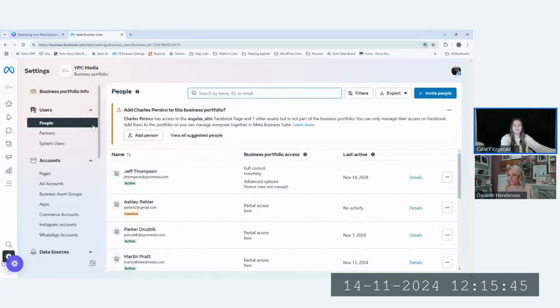And Danielle, tell me if it gets too small again, as I flip through some of the tabs here.